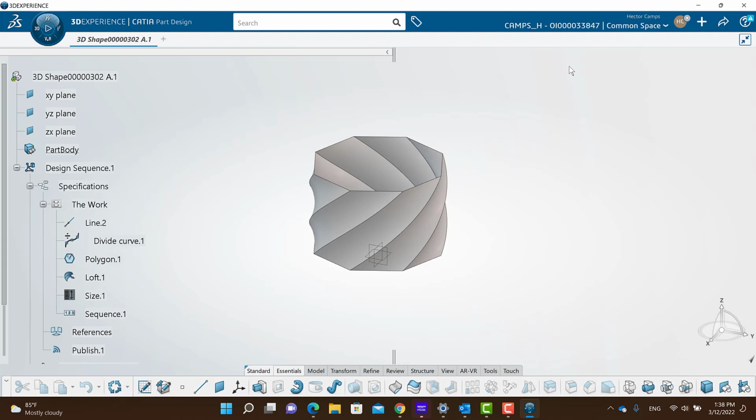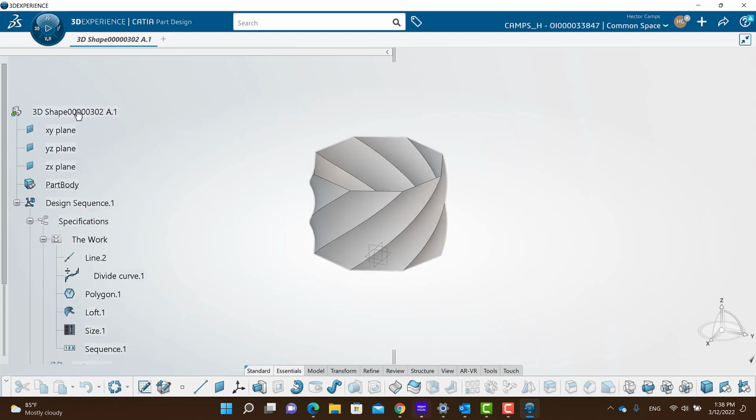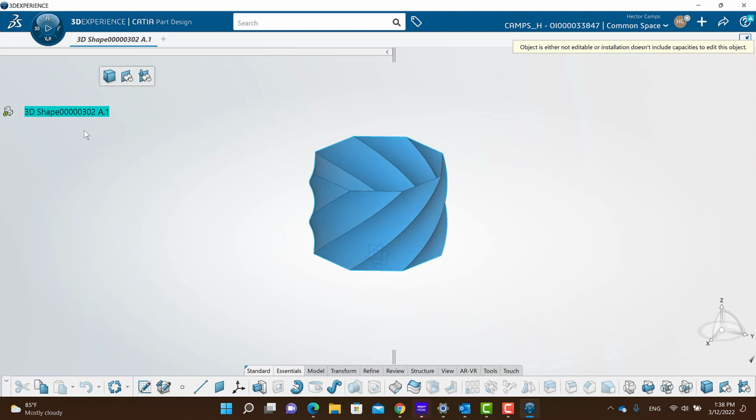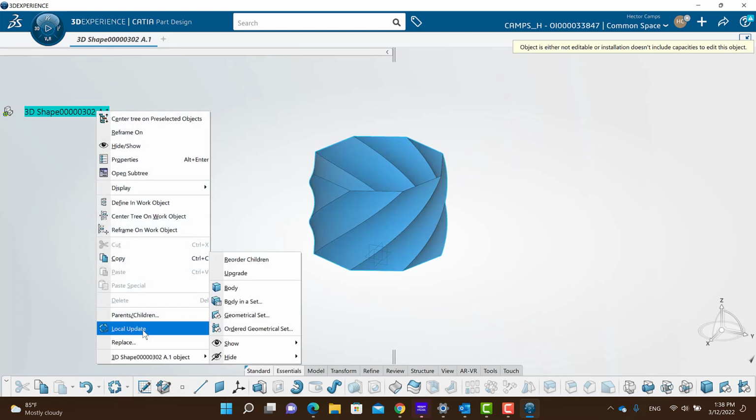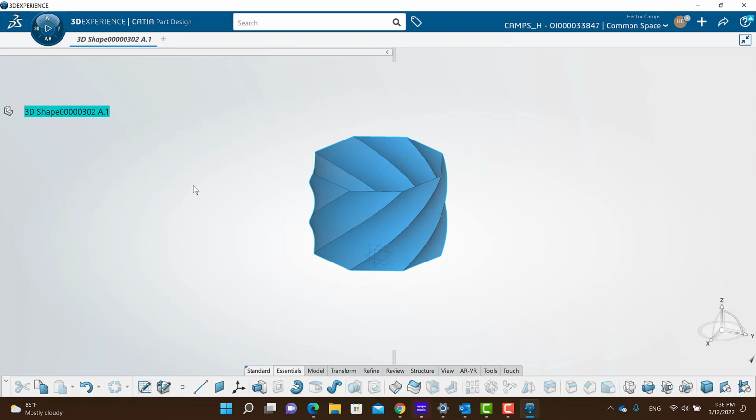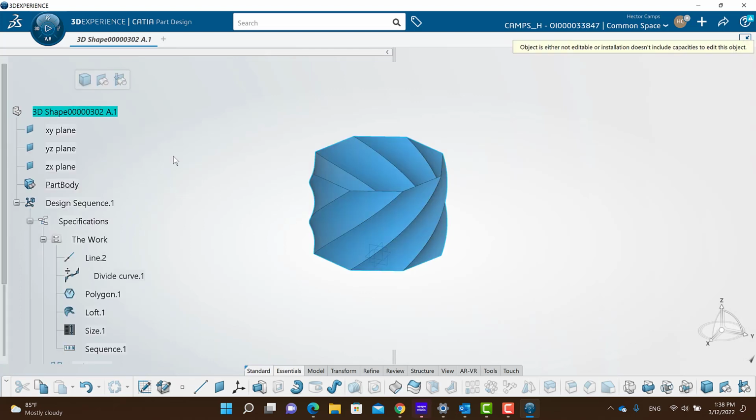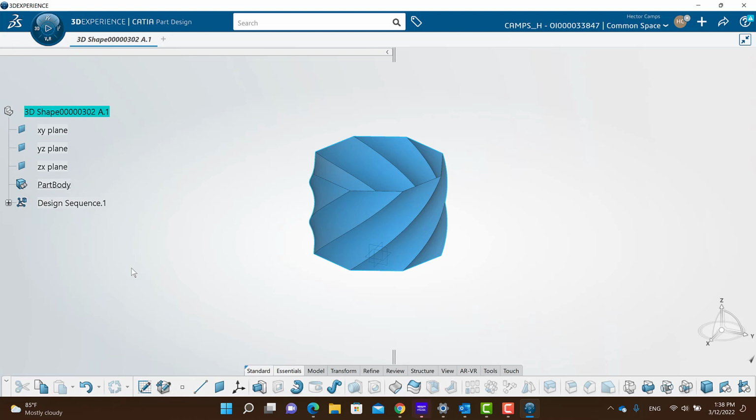Okay, so here we are in part design. You see I'm in part design. This opened up the model in what's called a 3D shape file. Let me right click here and run a local update. I'll click on that and you'll see a couple of interesting things. This is pretty much the shape file for the object that we worked on.